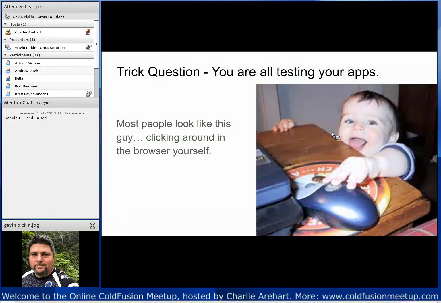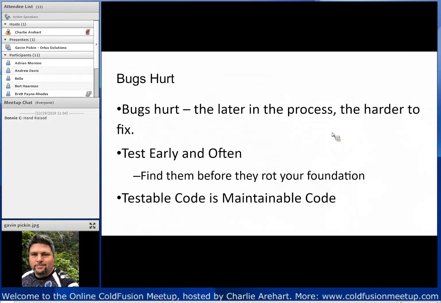So this is something we all know, but I'm just going to go over it anyway. Bugs hurt. The later in the process you find them, the harder they are to fix. If you find something real early in your design, you can change it quickly, but if you wait too long and you make a change, it can dramatically affect your whole app and basically rot your foundation. The other thing is, if you have testable code or code that is easy to test, it's going to be easier to maintain as well. That's one of the side effects and benefits of testable code.